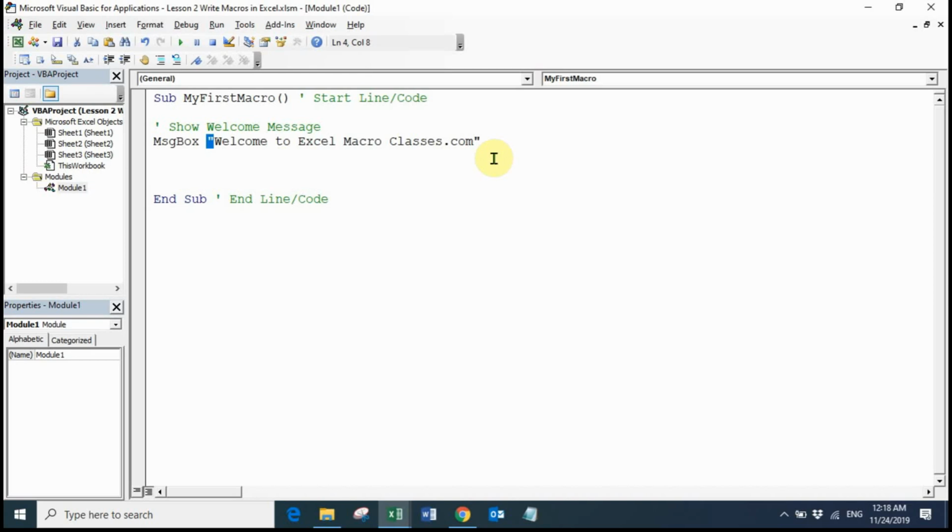Okay, so welcome to excelmacroclasses.com once again. I hope you will be able to understand how to write your macro. So this is the very simple macro we have run. Now we will try to run another macro that will give me a calculation. So let's see how it is working.